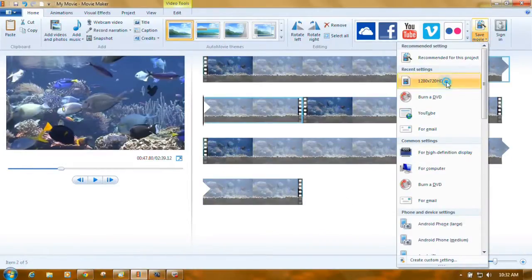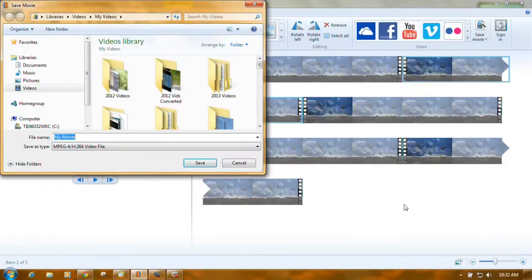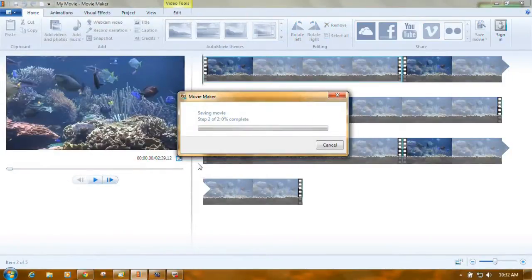So we have to save this movie. And I'm just going to call it music test. I'm saving it as an MP4. Let me save it down here as a Windows Media file instead. I'm just going to add it to my... And while it's saving, I'm going to pause this for a minute.